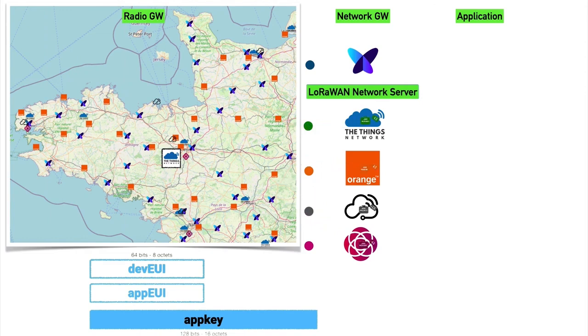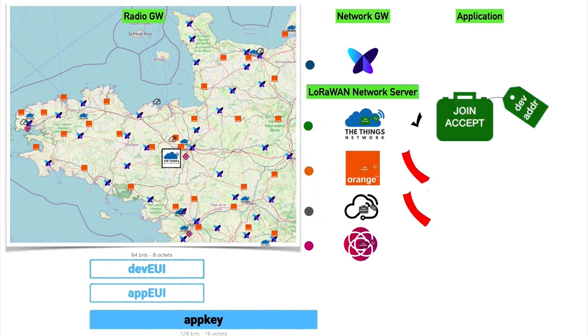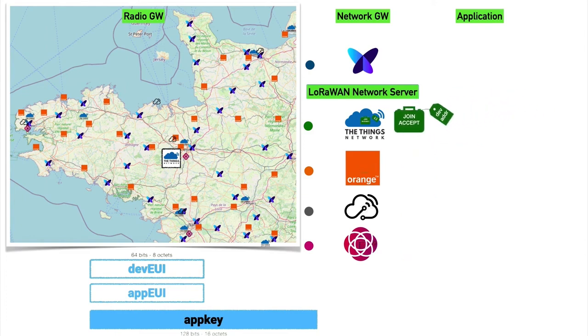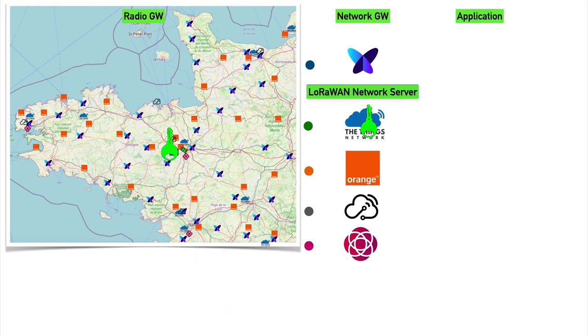If the request is valid, after 5 seconds the LNS returns a join accept message that will provide a reduced size address of 32 bits, which will be used in subsequent exchanges. The join accept message will also allow the object to create the same encryption key as the LNS for the communication session between the object and the LNS.